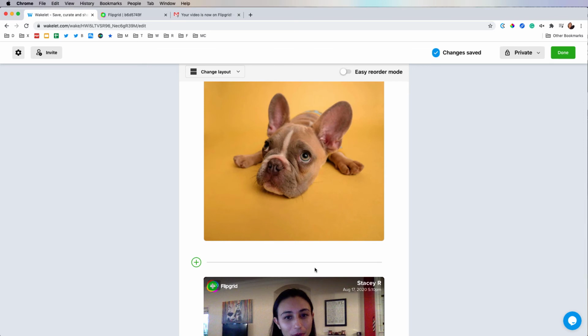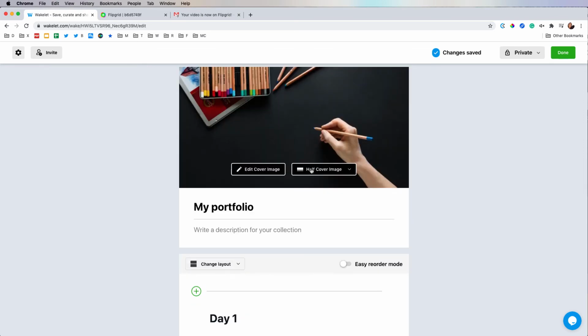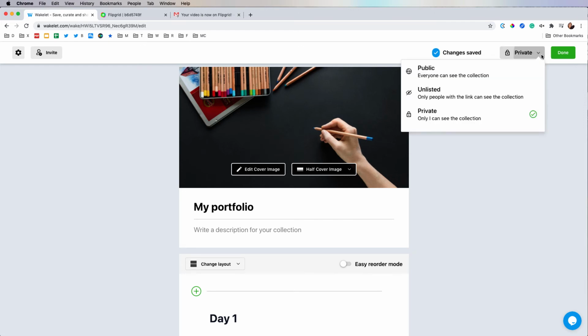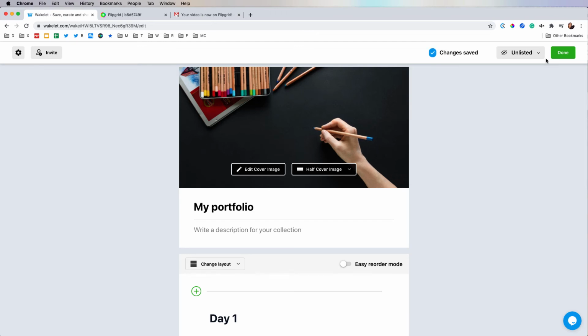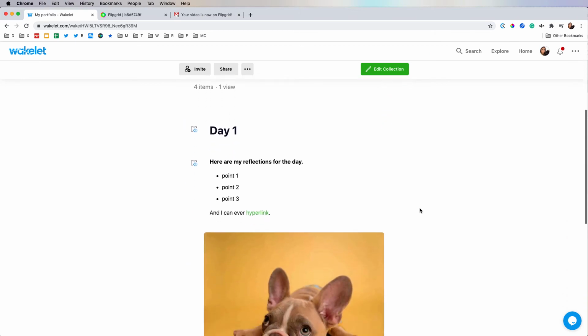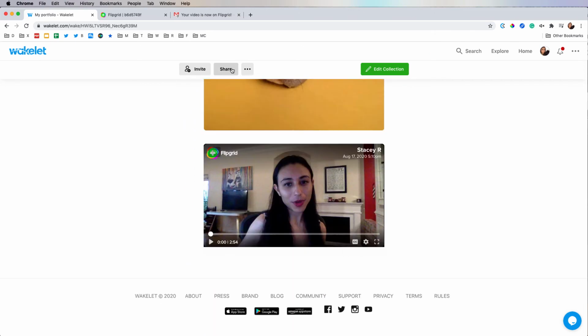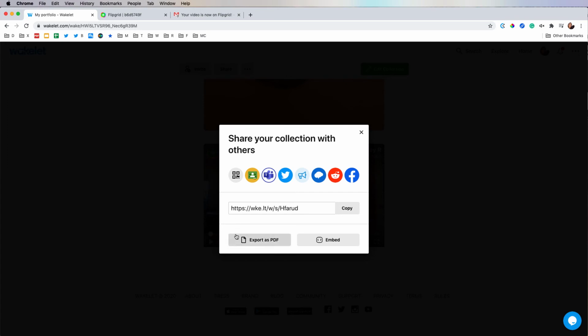All right, again, you can drag and drop to move anything around that you want. When you are all done, you can change your privacy permissions on this. If you want it to be unlisted, so only people with the link can see the collection, you can do that. And then you would press the done button. And this is what it looks like to other people. You can then share and you can copy this URL, and that is the same URL that you would turn in to your teacher so that they can view it.